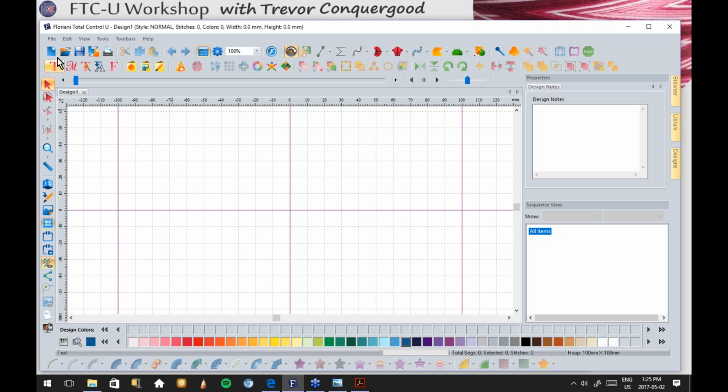So along the top, you've got your toolbar with New, Open, Save. There's a batch converter. That's a tool that we could use to take a CD or a DVD of designs and convert them from one format into another. And the software will work. We'll talk about formats a little bit.